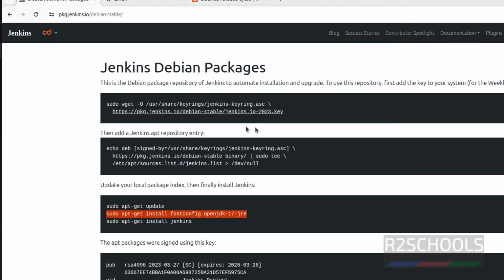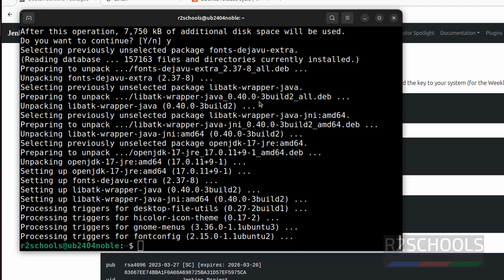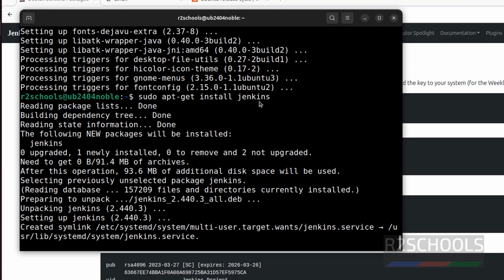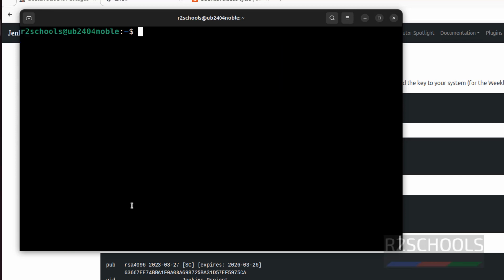This is also done. Now install Jenkins by copying this one. Copy it, paste it, hit enter. It is successfully installed Jenkins 2.440.2. Ctrl L to clear screen. Now verify Jenkins status by running the command sudo systemctl status jenkins and hit enter.